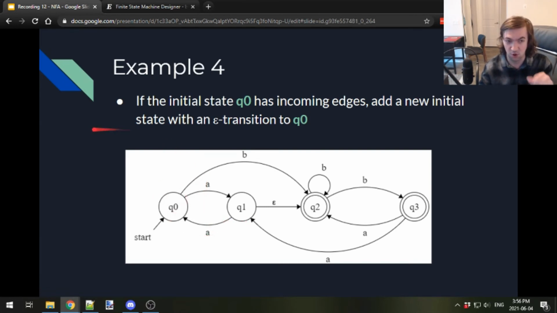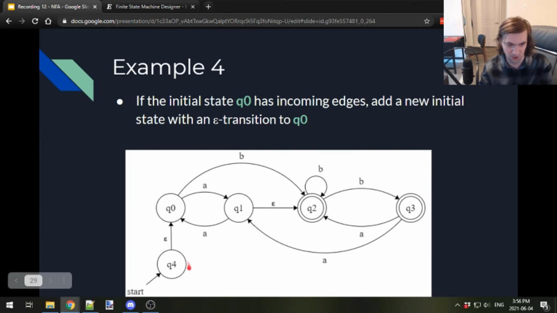So we need a new initial state with an epsilon transition. We'll call that Q4. The epsilon transition goes into our starting state. By the rules of how NFAs work, anything that our original NFA would accept, this still accepts as well, so we haven't modified it in any sense.